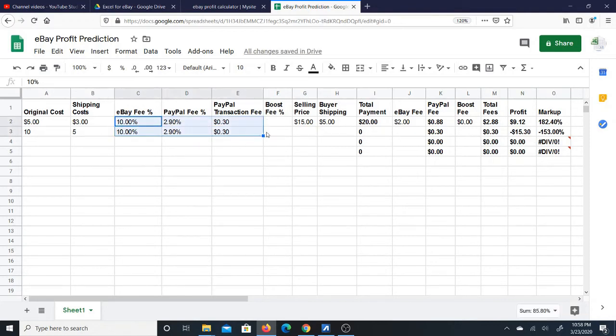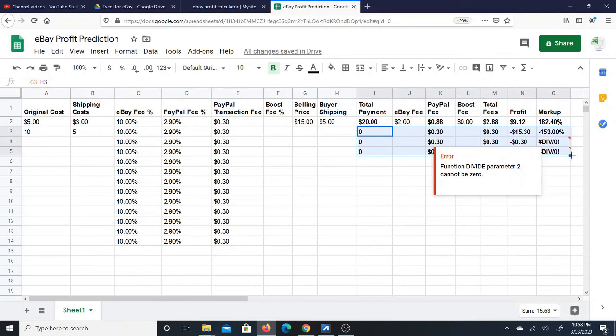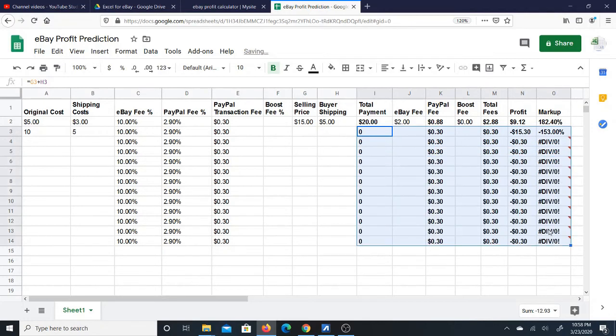And if you know that it's going to be the same for a lot of items, you can just drag it all the way down like this. So you don't have to keep typing those in. Same thing with formulas. While it's empty, I could just drag this all the way down, and then do other examples.